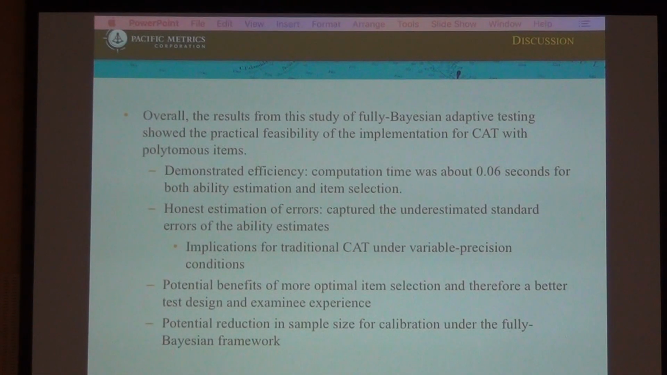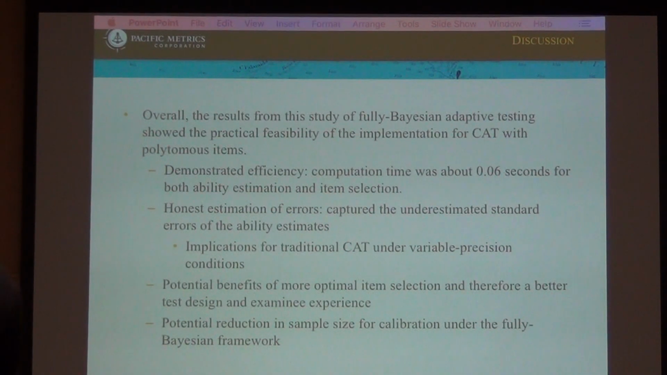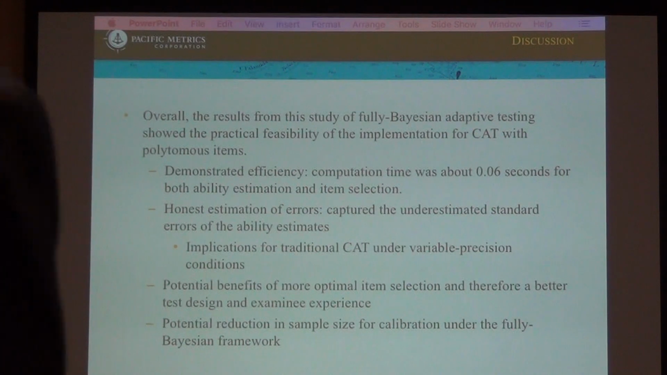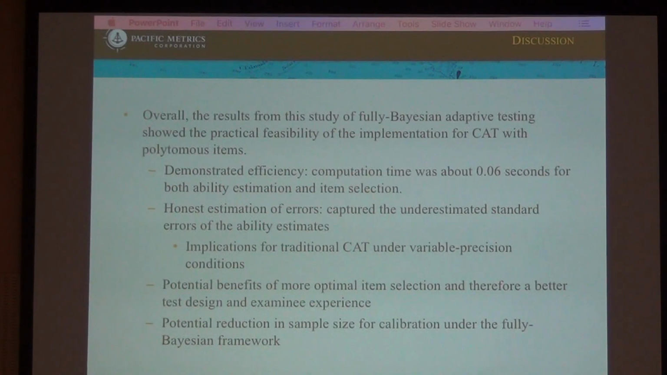And this approach results in honest estimation of errors. It captures the underestimate standard error of the ability estimates, and maybe implication for the traditional CAT under the variable precision conditions. And their potential benefits of more optimal item selection, and therefore a better test design and examining experience.